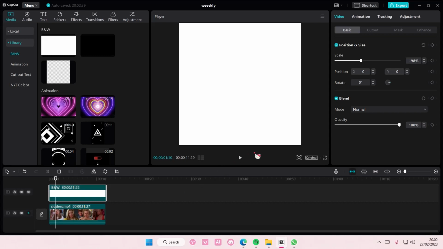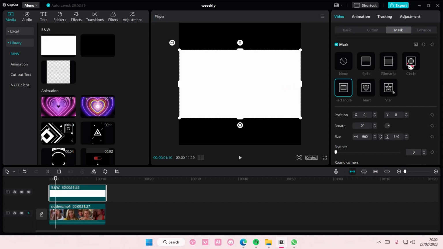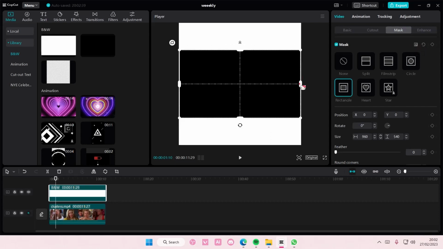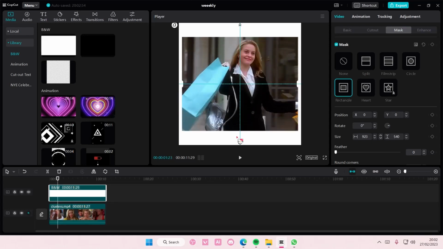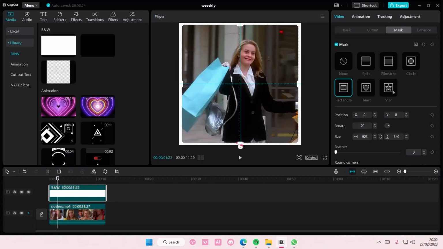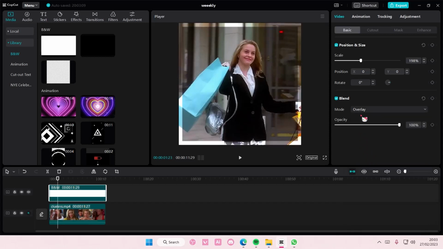And then I'm going to select mask and select rectangle, and I'm going to select the invert button. And I'm just going to make a frame like so. Okay. Then I'm going to go back to basic and just select the overlay mode, and that is basically it.